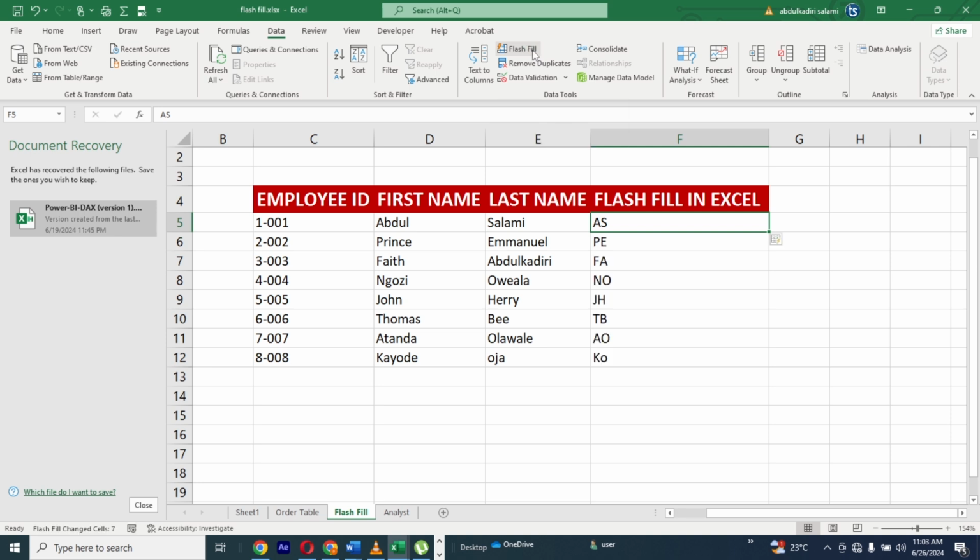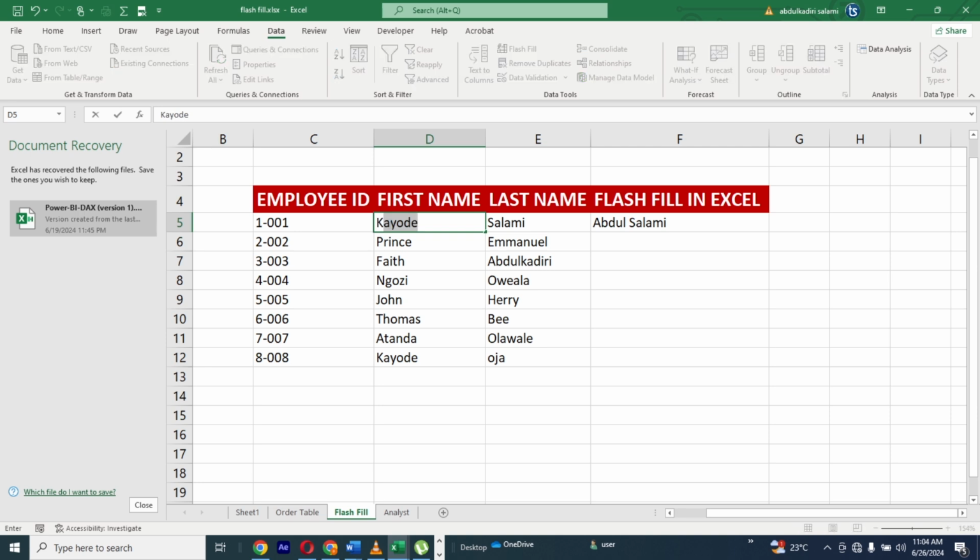Now, one thing you need to know is this, okay? It's important to know that the result you get is not dynamic. Now, what does this mean? It means when changes are made to the original version, for example, I have Abdul Salami, okay? Now, let's assume I make a change here. I give it Kadri, okay? Adiri.